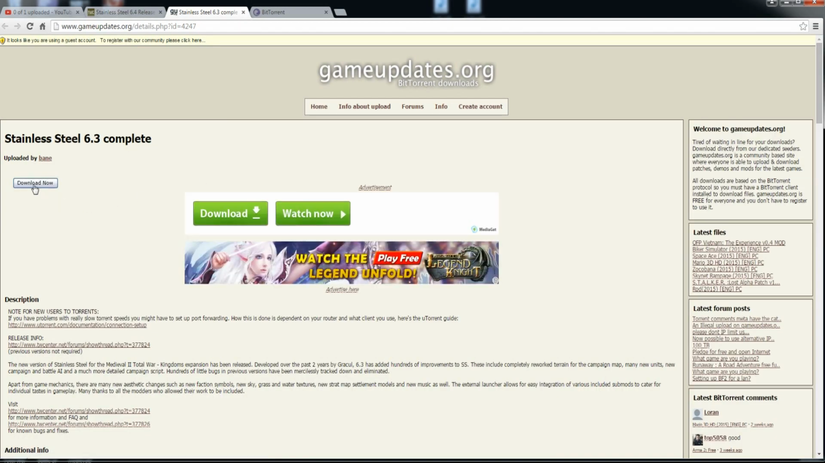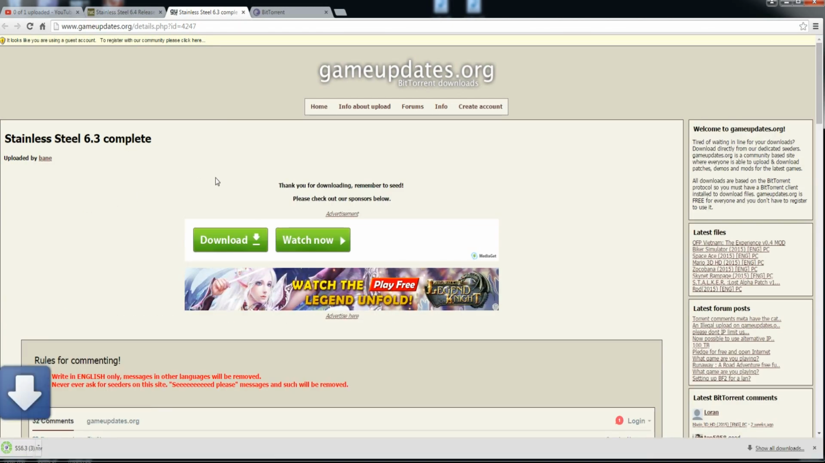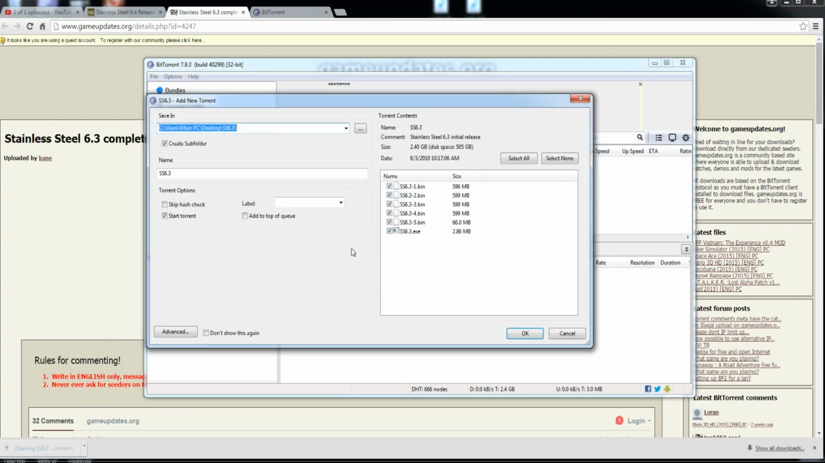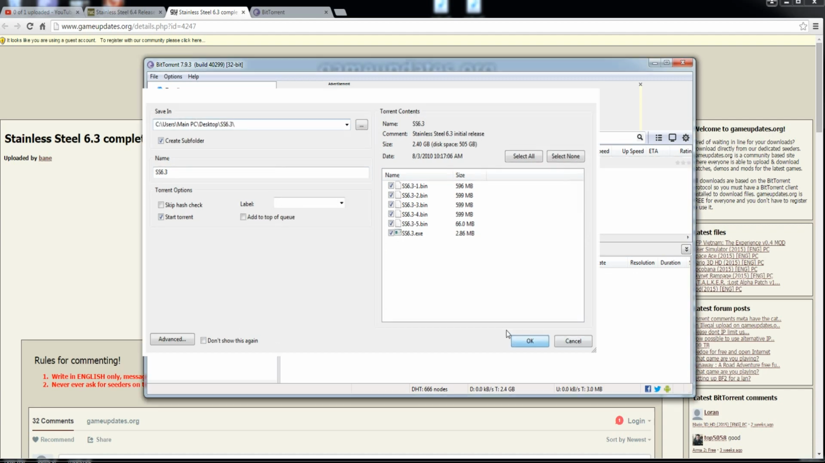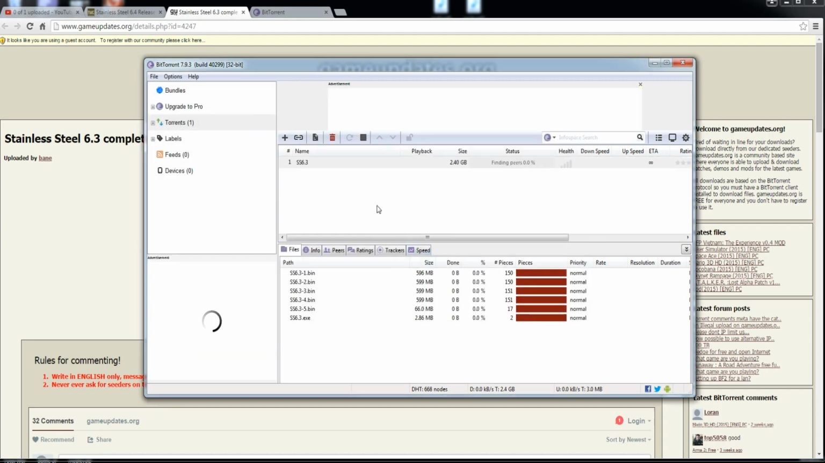Then you're going to click on download now, and that should automatically open up your torrent program. So just click on that. There we go. Go ahead and download it to your desktop. That's fine. Hit OK. Then it's going to start connecting, and now it's downloading the torrent. It's downloading the files, and really all we have to do now is wait for it to finish.